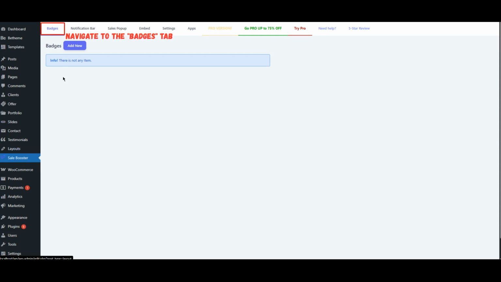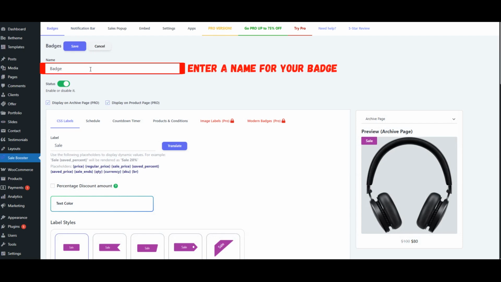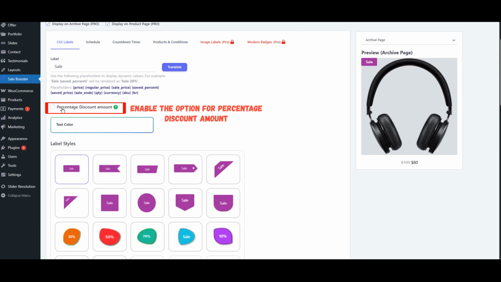Navigate to the Badges tab. Click on Add New to create a new badge. Enter a name for your badge. Enable the option for percentage discount amount.